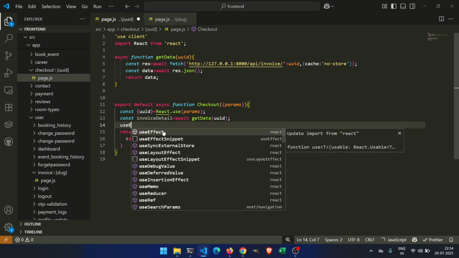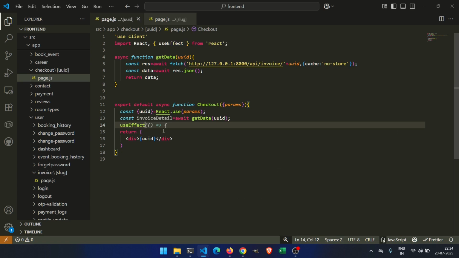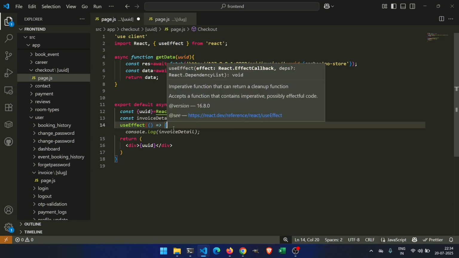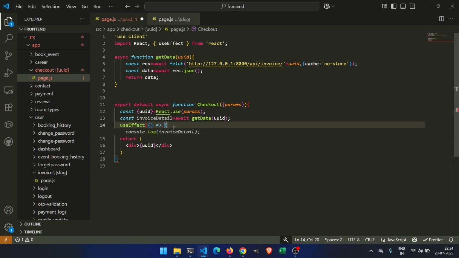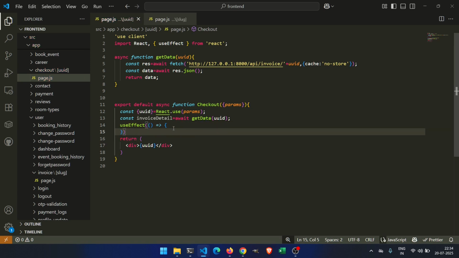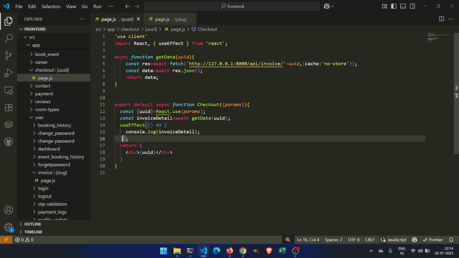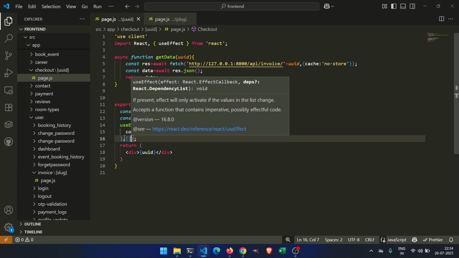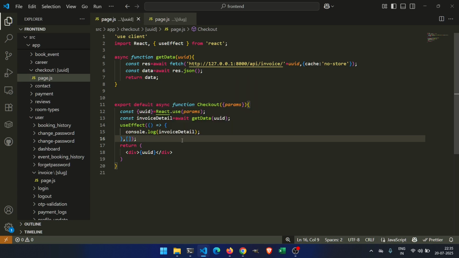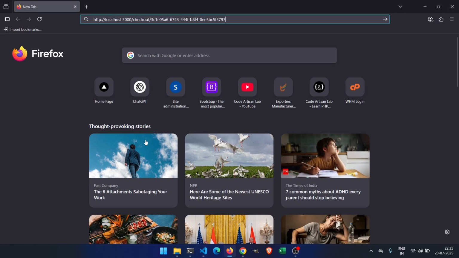Okay, so let's use the useEffect, right? So when I see this function, you can see here it is working like this, and this hint is coming because of the Copilot, right? So I will say this and I will pass the dependency array as empty. I mean, no dependencies.